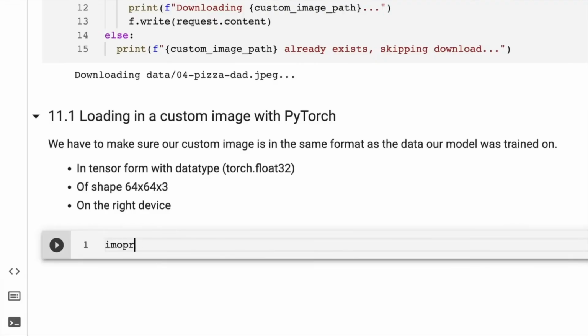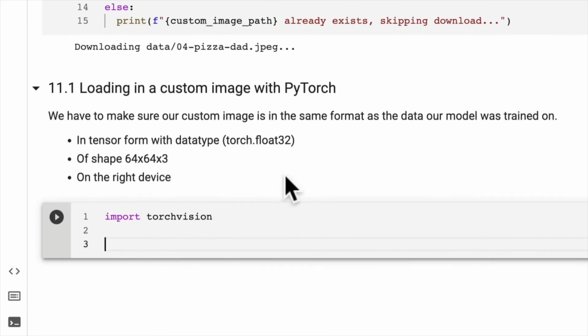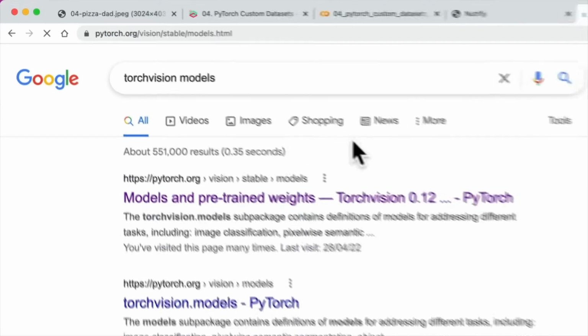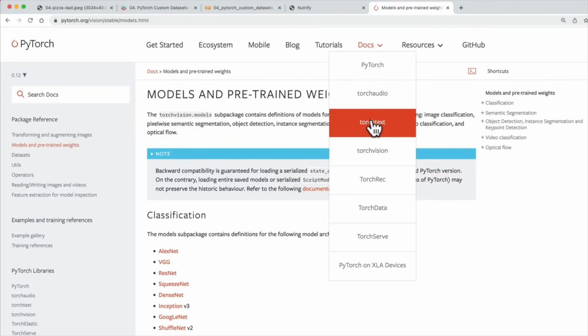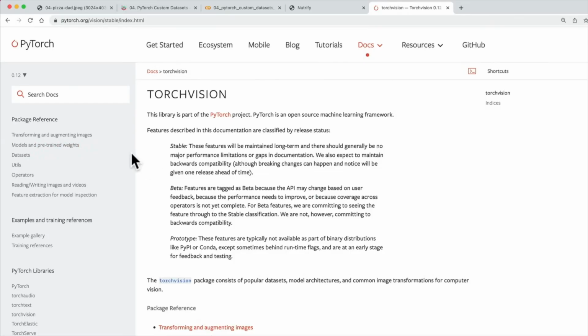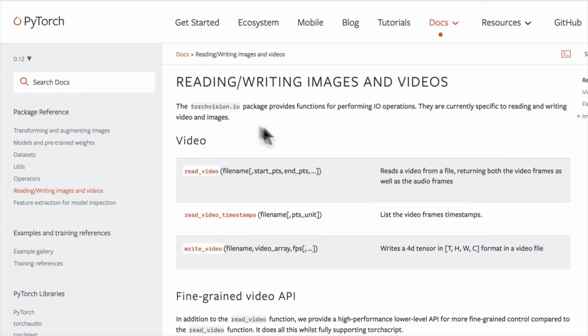So I'm going to import Torch Vision. Now, the package you use to load your data will depend on the domain you're in. So let's open up the Torch Vision documentation. We can go to models, that's okay. If we're working with text, you might want to look in here for some input and output functions, some loading functions. Torch Audio, same thing. Torch Vision is what we're working with. Let's click into Torch Vision. Now we want to look into reading and writing images and videos because we want to read in an image, right? We've got a custom image, we want to read it in.